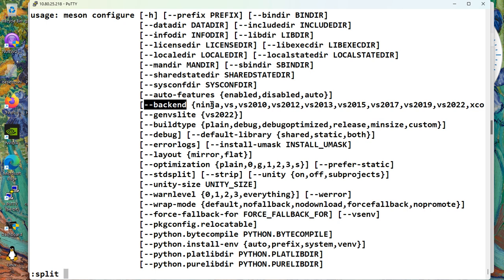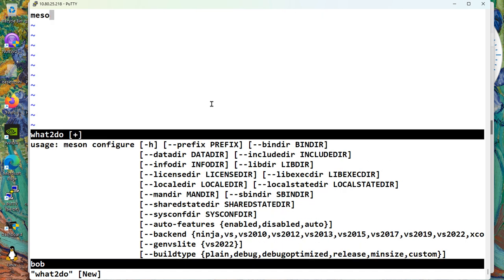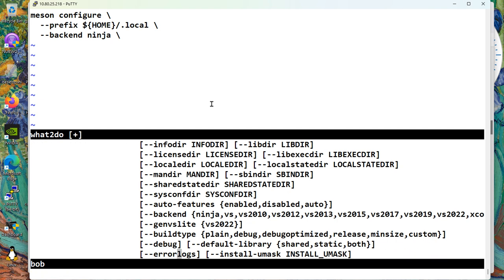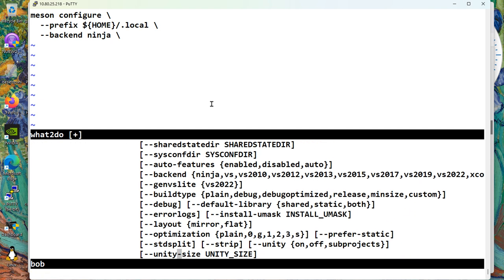So we're going to say meson configure prefix equal home local. We want that. And since we're probably going to have a lot, we'll split it across lines like this. And I said we could set the back end. And you notice they don't have an equal here. So maybe we don't need an equal. Maybe we just do it like that. And then we take a look.